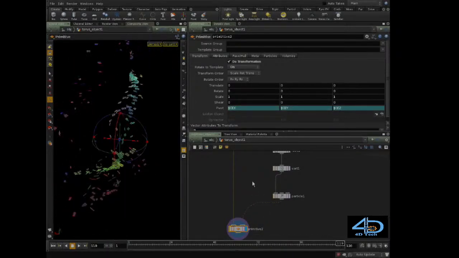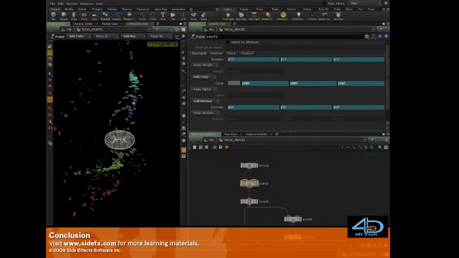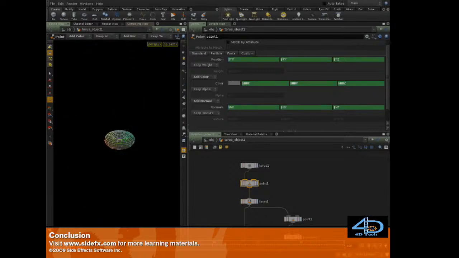And because we've got the normals added up here, it will all shade fairly nicely. And again, we've got the color controlled up here as well. So our primitives will all maintain their color as they animate through space.